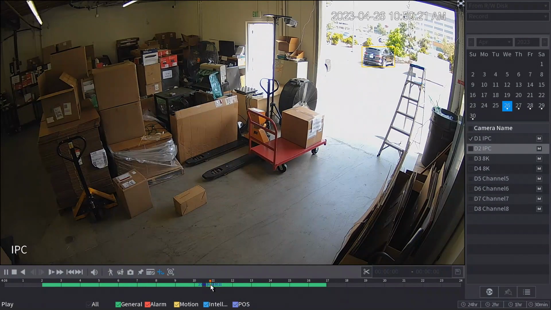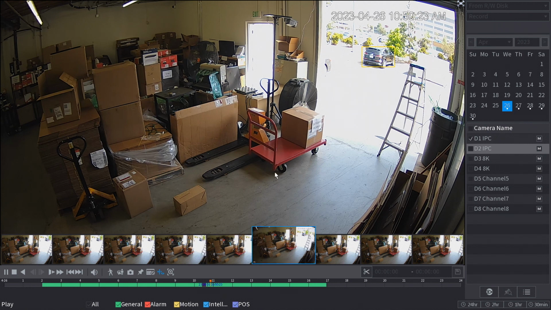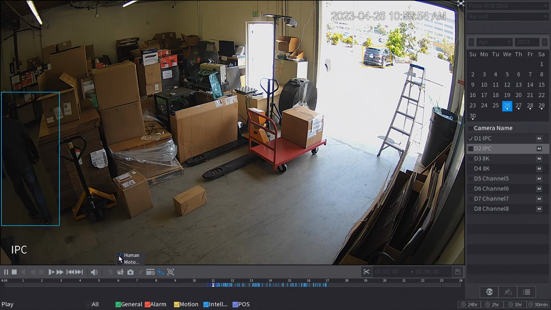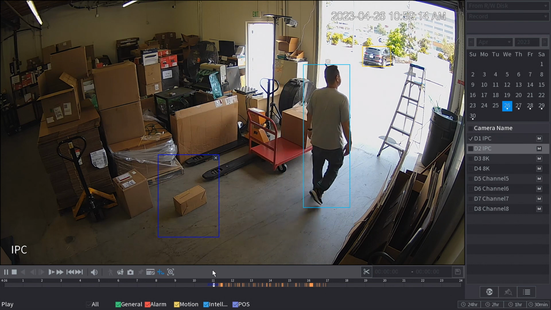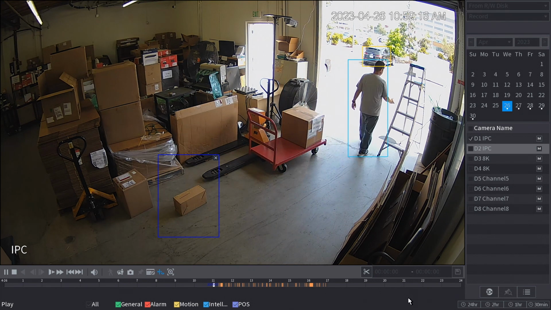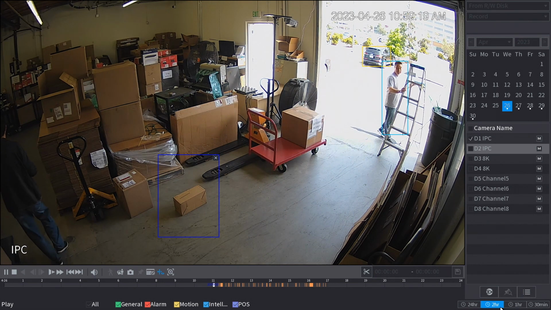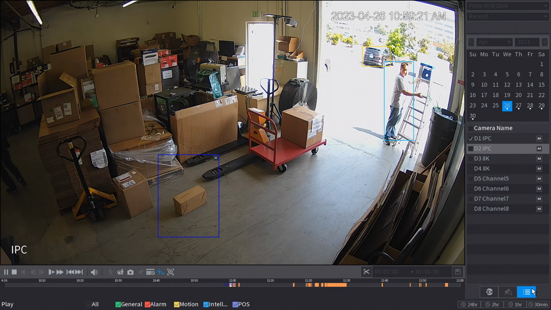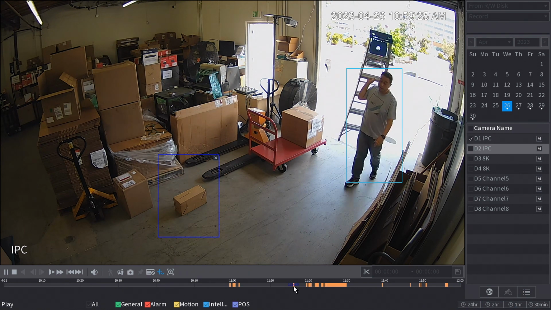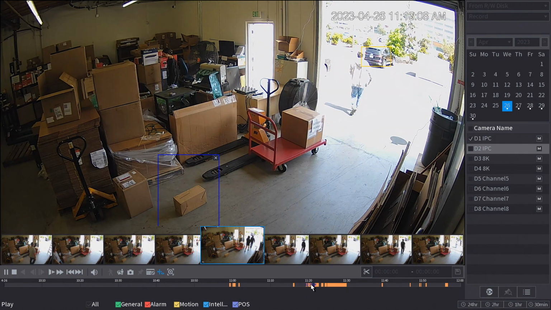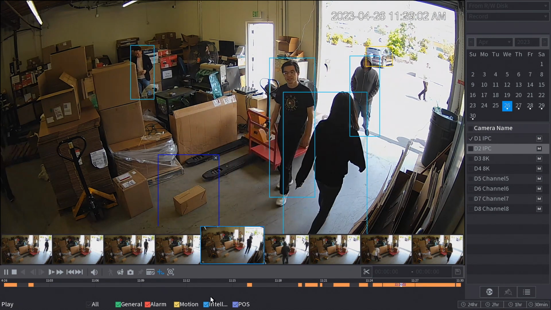Once you find the object on the playback, click the target filter icon and check the box for humans. Then draw a box around the object that went missing and click the magnifying lens icon. Then that will show you on the timeline every instance when a person walked through that box. You can then click through all of that playback until you find the person that took the box.